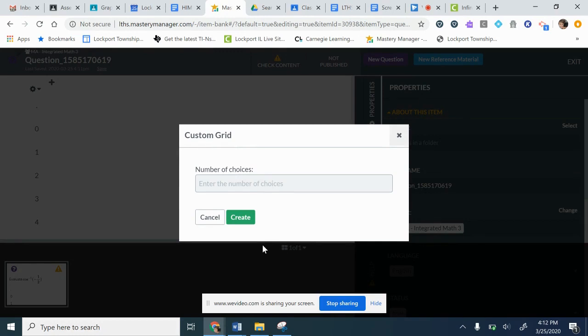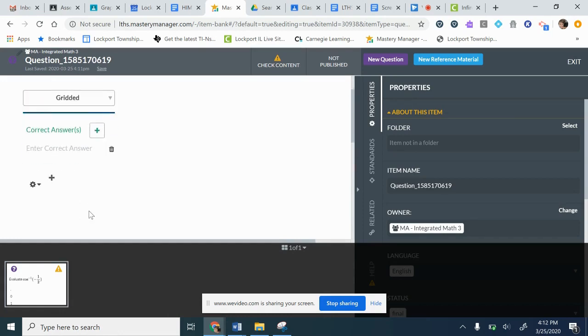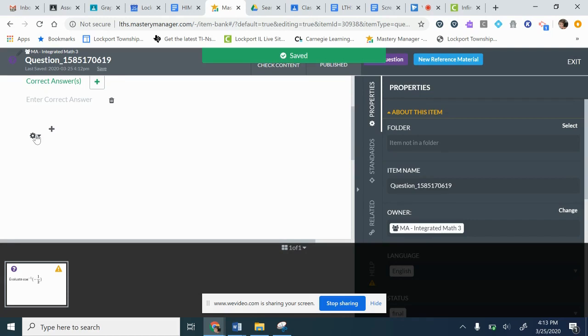I need the 10 digits, 0 to 9. That would be 10. Then I need my negative, I need my fraction bar, and I need my pi. So the number of choices I would enter here would be 13. And this was all figured out by Danielle, certainly not me.